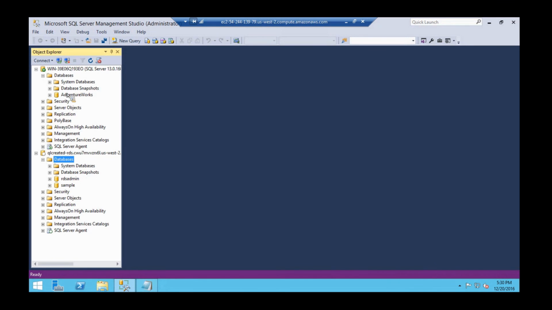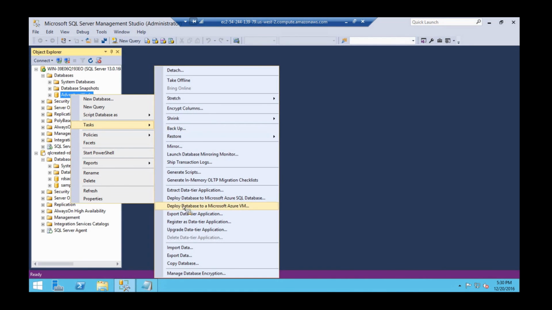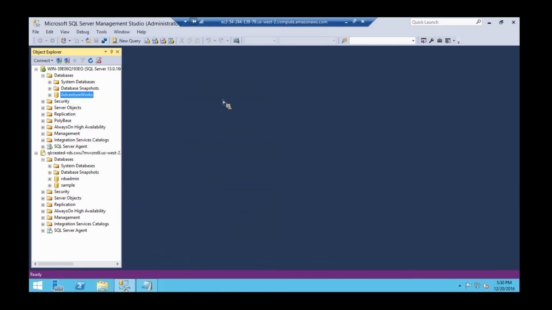Okay, we want to go back over to the AdventureWorks database up here, and we're going to right-click on that, and we're going to say Tasks, and then Export Data. Okay, see how I'm doing that? I'm choosing AdventureWorks under the local instance, and then Tasks, Export Data.